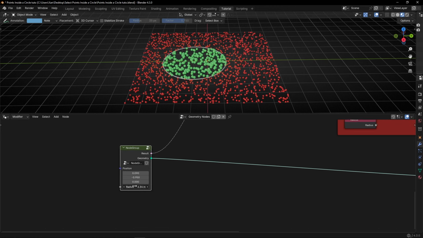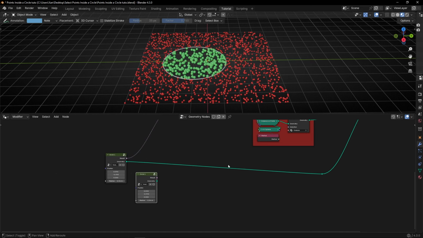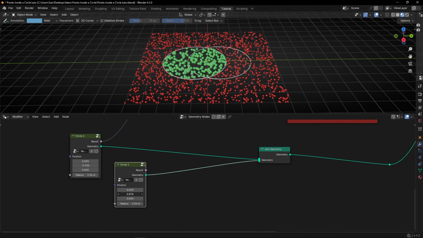Okay, now how do we create another cycle? If we have this group, let's change the name, cycle 1. We can do a copy of this. Let's make a copy and join it here with join geometry so we can see both cycles. Let's put it here. And if I move this, you will see that we have another cycle.